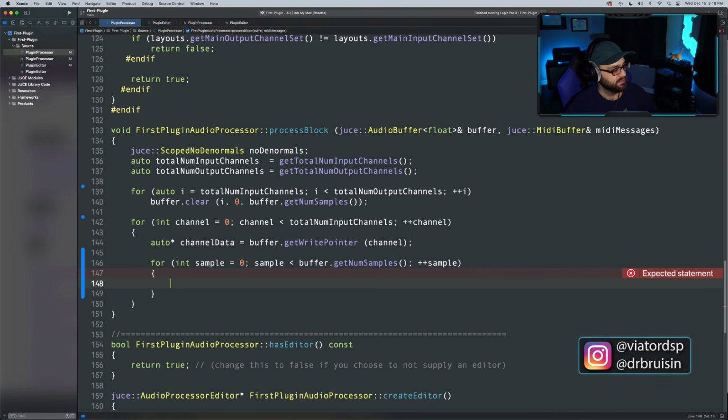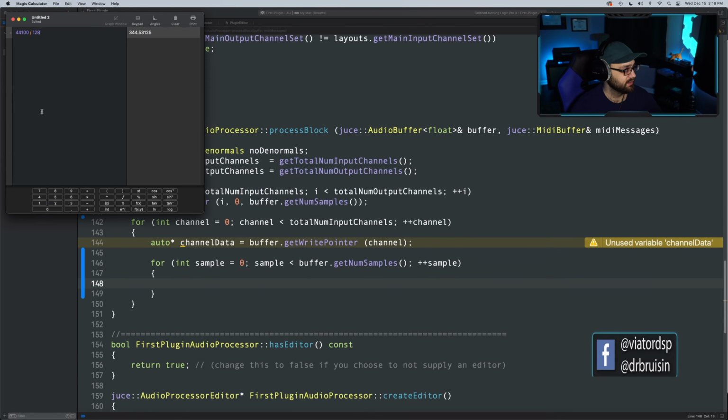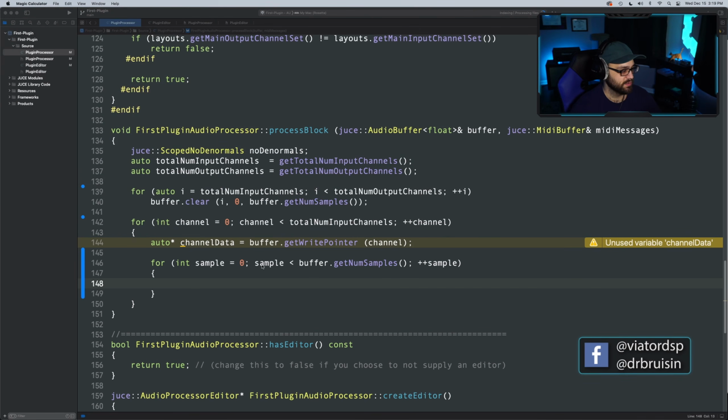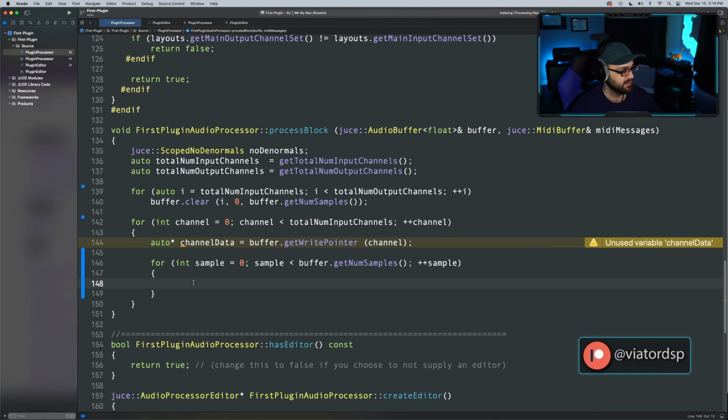And now this for loop is going to run. Let's pretend we have 128 sample size block. So this loop is going to run 128 times on each iteration of the channel loop. So it's going to be every sample in the left channel and every sample in the right channel.